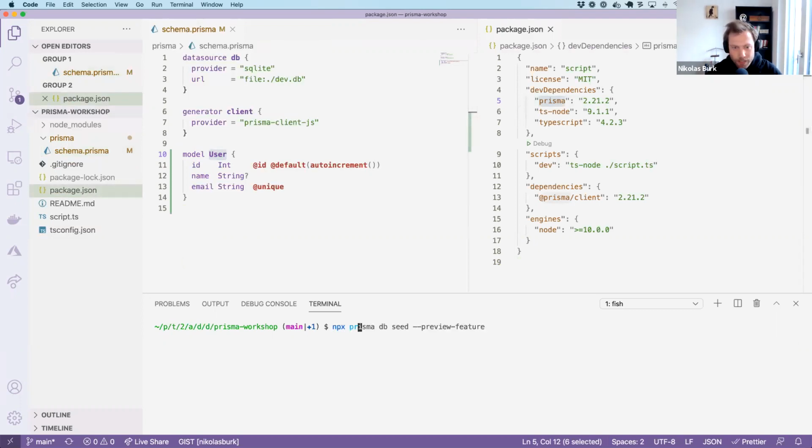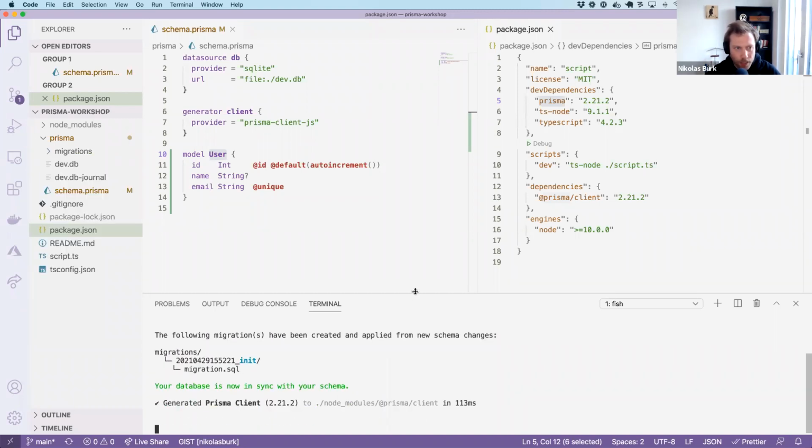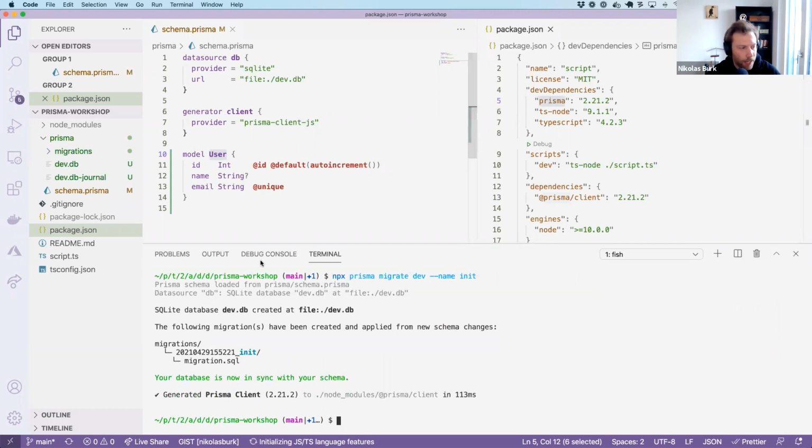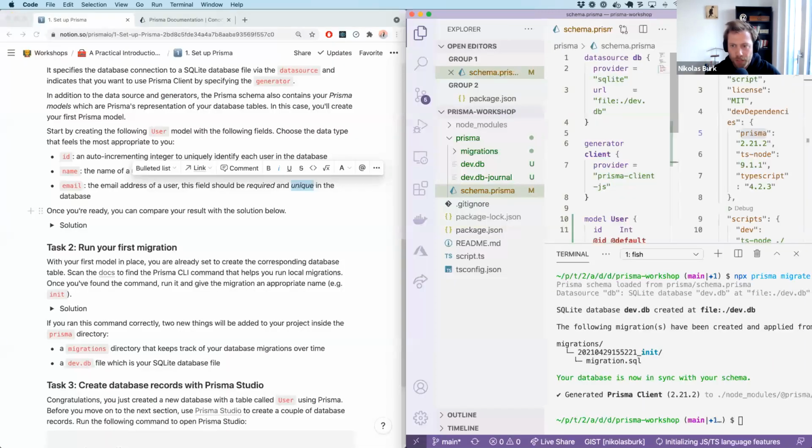And in this case, the command is called Prisma migrate dev. So Prisma migrate has workflows for different kinds of development stages. And since we are just in an early development stage at this point, we just use the migrate dev command for this. And when I run this command, it's going ahead and creating two new things for me.